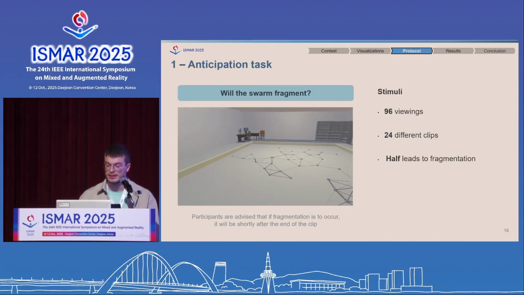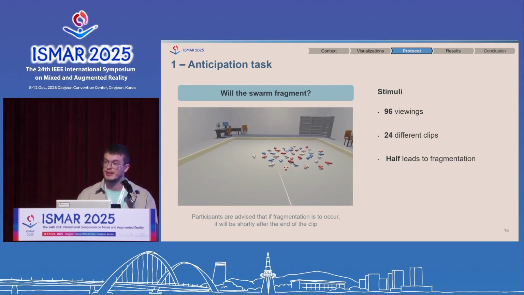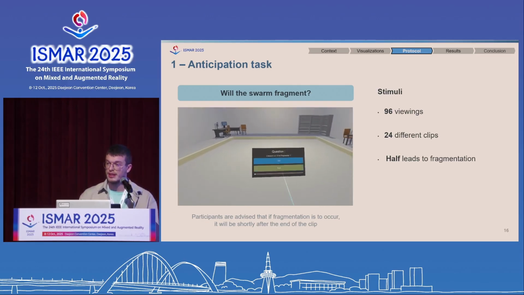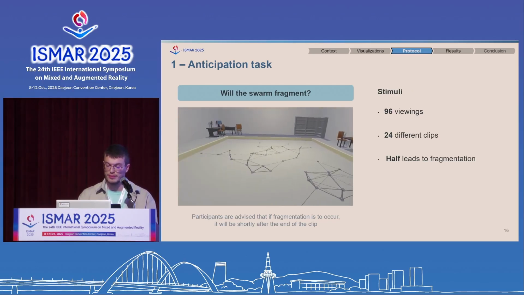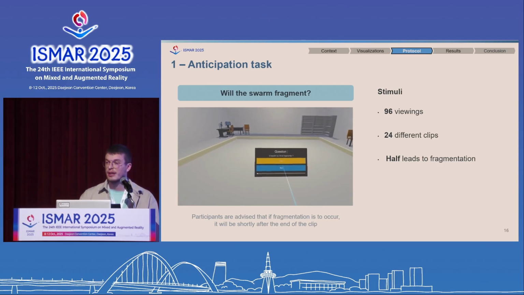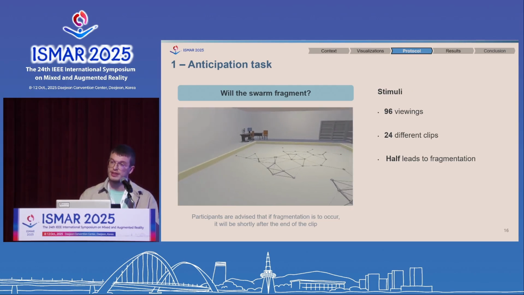In the first task, the anticipation task, participants have to watch clips, and after the end of each of them, they have any time they want to answer the question, will the swarm fragment? They can answer by yes or no. Beforehand, they are advised that if a fragmentation is to occur, it will be shortly after the end of the clip.